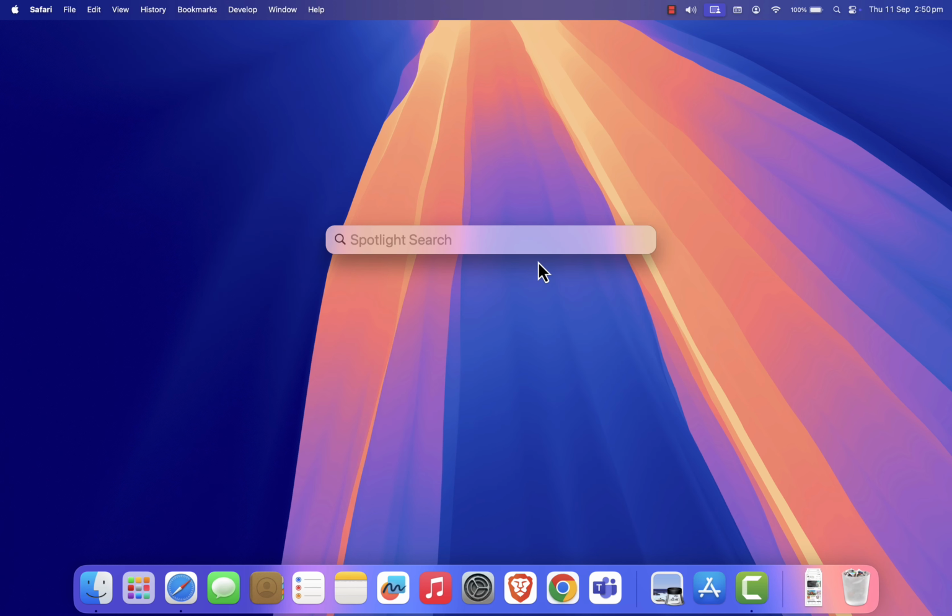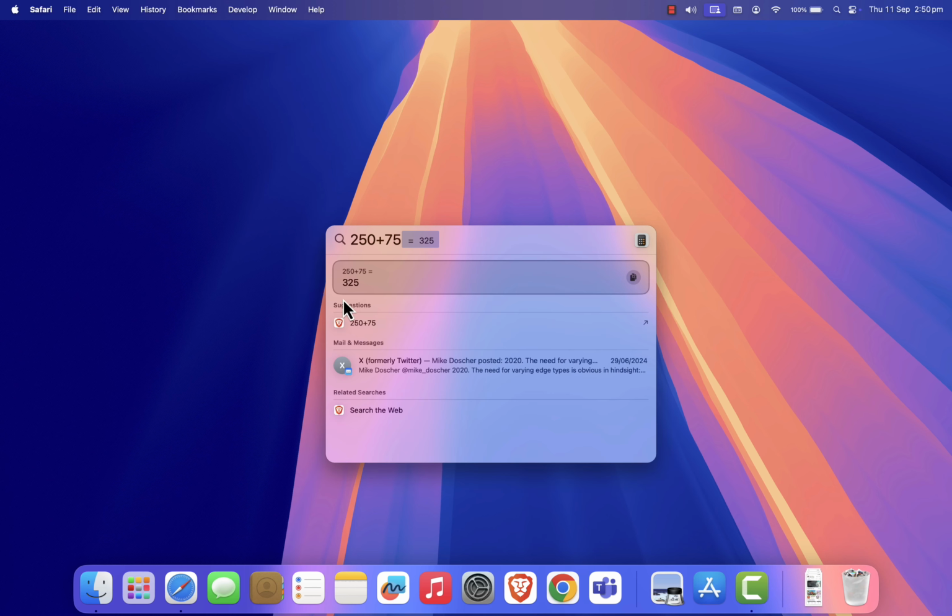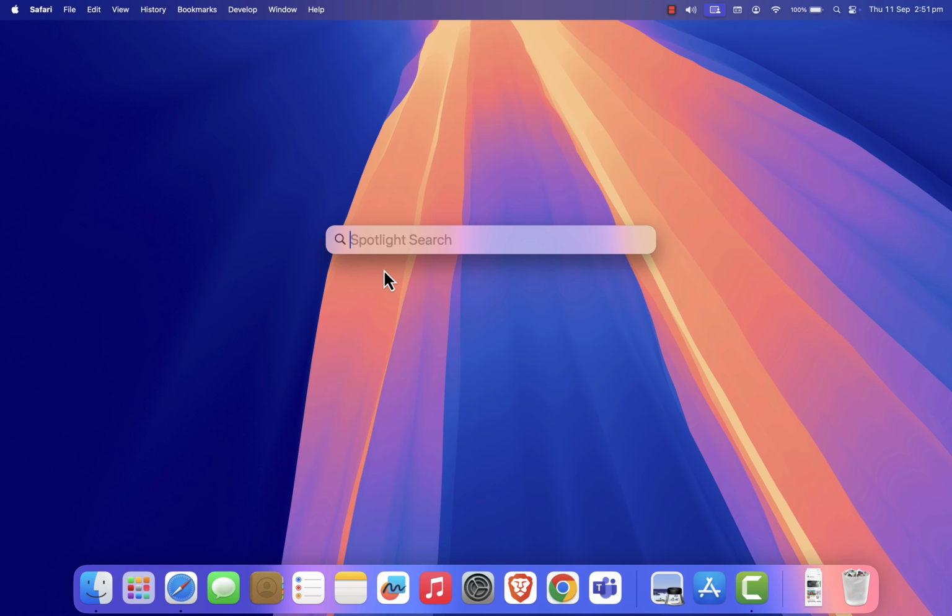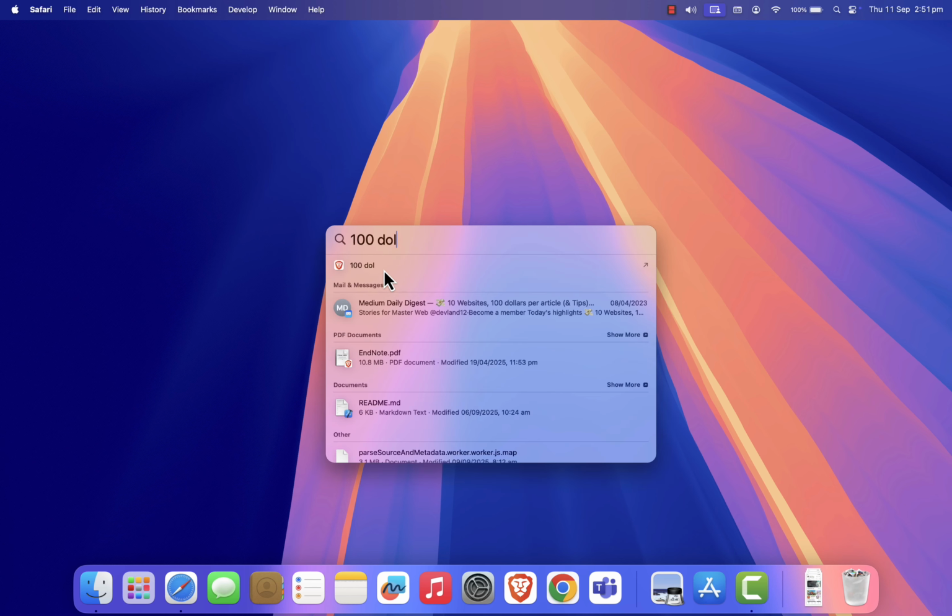But that's not all. Spotlight can also do quick calculations. Just type something like 250 plus 75, and the answer will appear instantly. You can even convert units. Type $100 to euros, or 10 kilometers to miles, and you'll see the result right away.